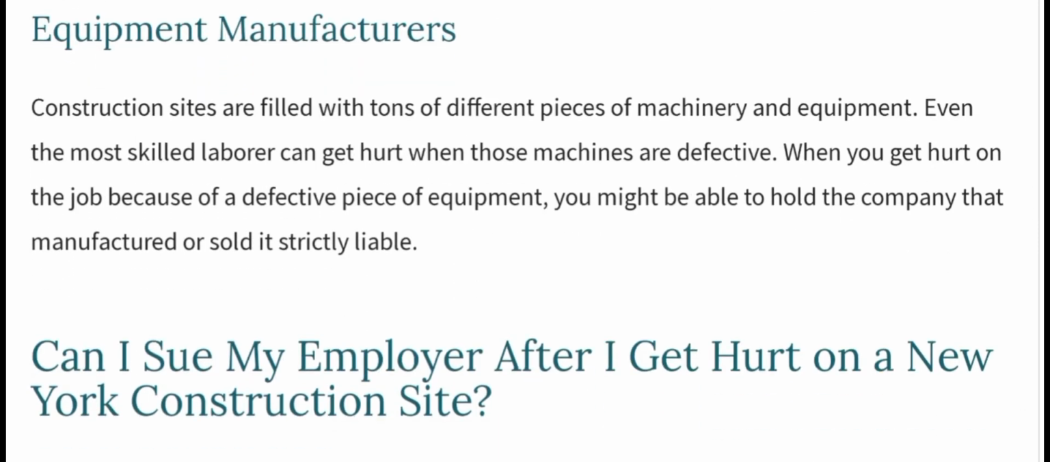Equipment manufacturers. Construction sites are filled with tons of different pieces of machinery and equipment. Even the most skilled laborer can get hurt when those machines are defective. When you get hurt on the job because of a defective piece of equipment, you might be able to hold the company that manufactured or sold it strictly liable.